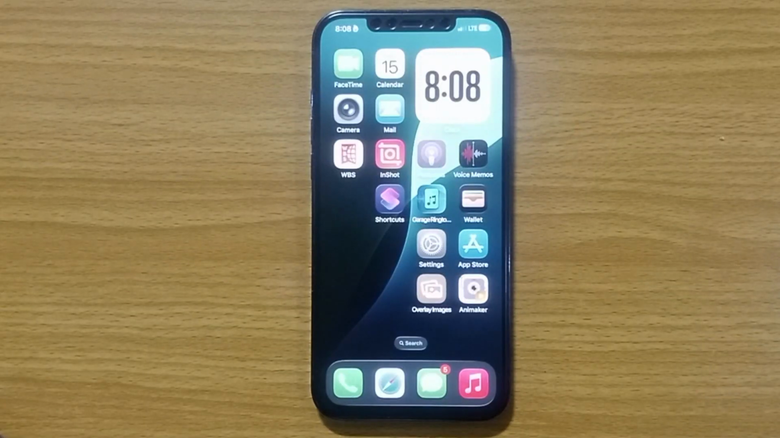How to enable silent mode on iOS 26 on your iPhone. This can be done in various ways.